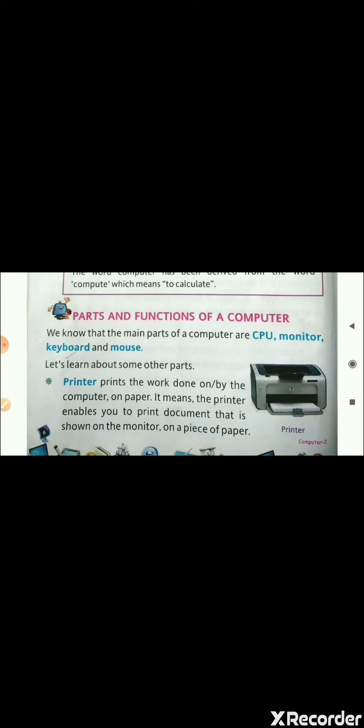So we know that the main parts of a computer are CPU, monitor, keyboard, and mouse. You all know very well that the CPU, central processing unit, is known as the brain of a computer. Monitor is the screen of a computer. Keyboard is an input device that is used to input our work, and mouse is a handheld device used to move the arrow on the screen. You learned about all these parts in first standard, right? So in this chapter in class 2, let's learn about some more parts of the computer.